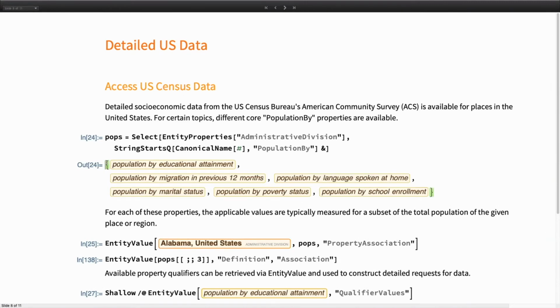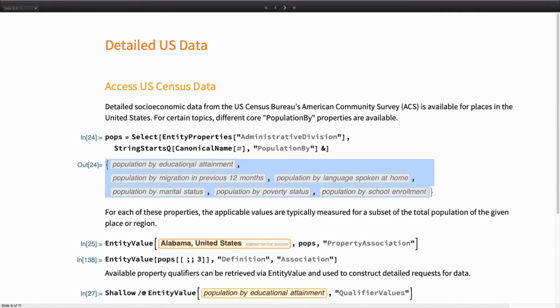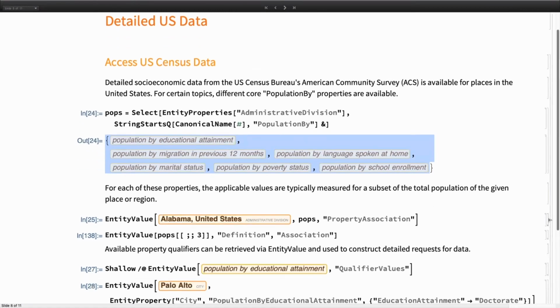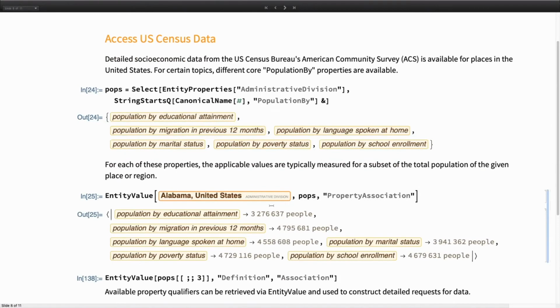I'll point out something here that's not immediately obvious maybe, but looking at administrative division entities. And so for US states and counties, this would cover these. There are a number of different population properties. So this is a case where there's not just a core population property and then say an educational attainment qualifier or a migration qualifier. These are separate population properties because the core values are actually different.